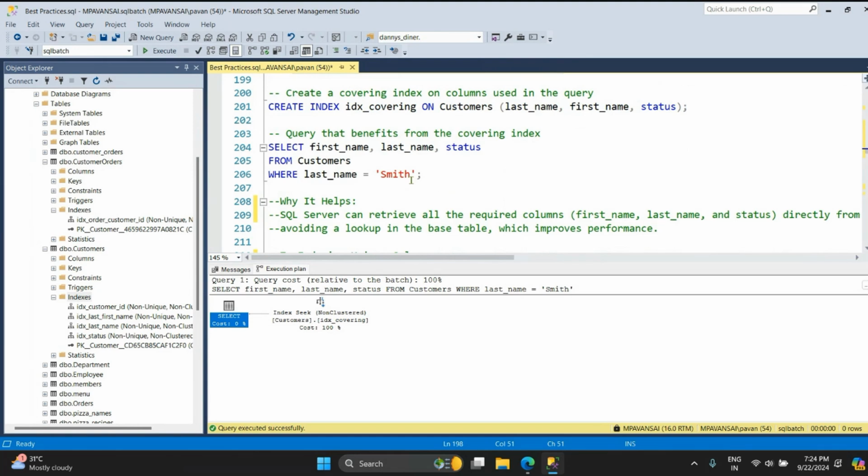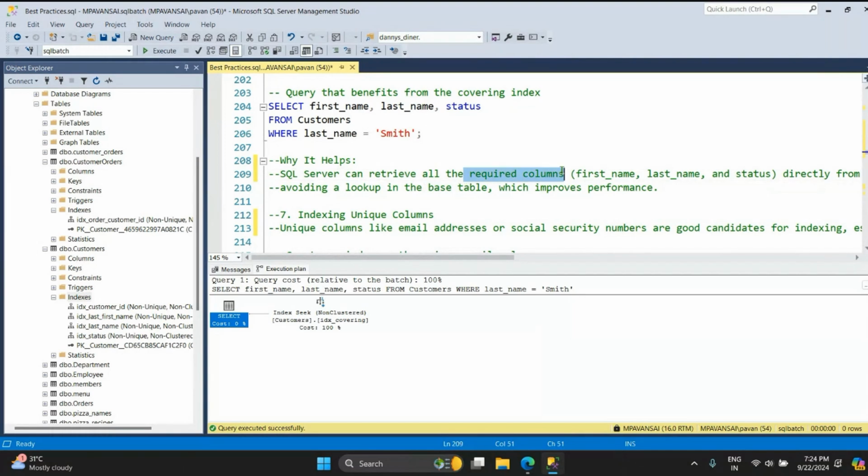In a few cases, depending on the kind of queries that we write, right? Next, where it helps, it can retrieve all the required columns directly from the index, avoiding a lookup in the base table, which can improve the performance. There is no join required, no subquery, no CTE, nothing is required, right? Same table, simple conditions, and we have a proper index. It can fetch us easily, right?